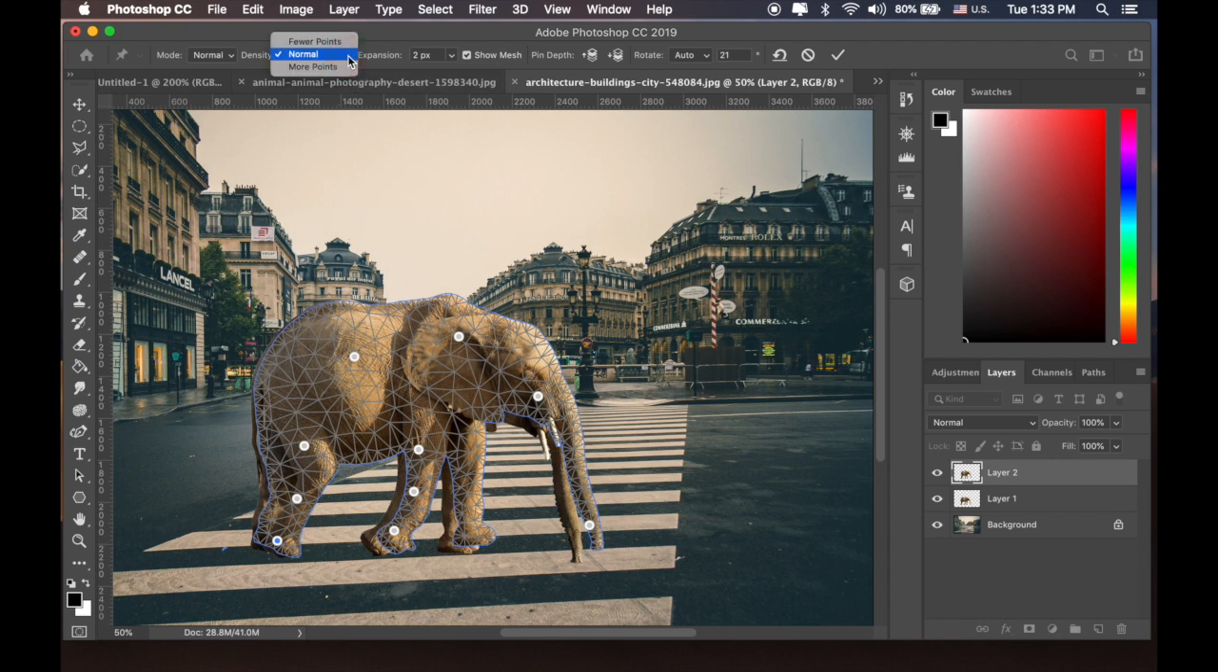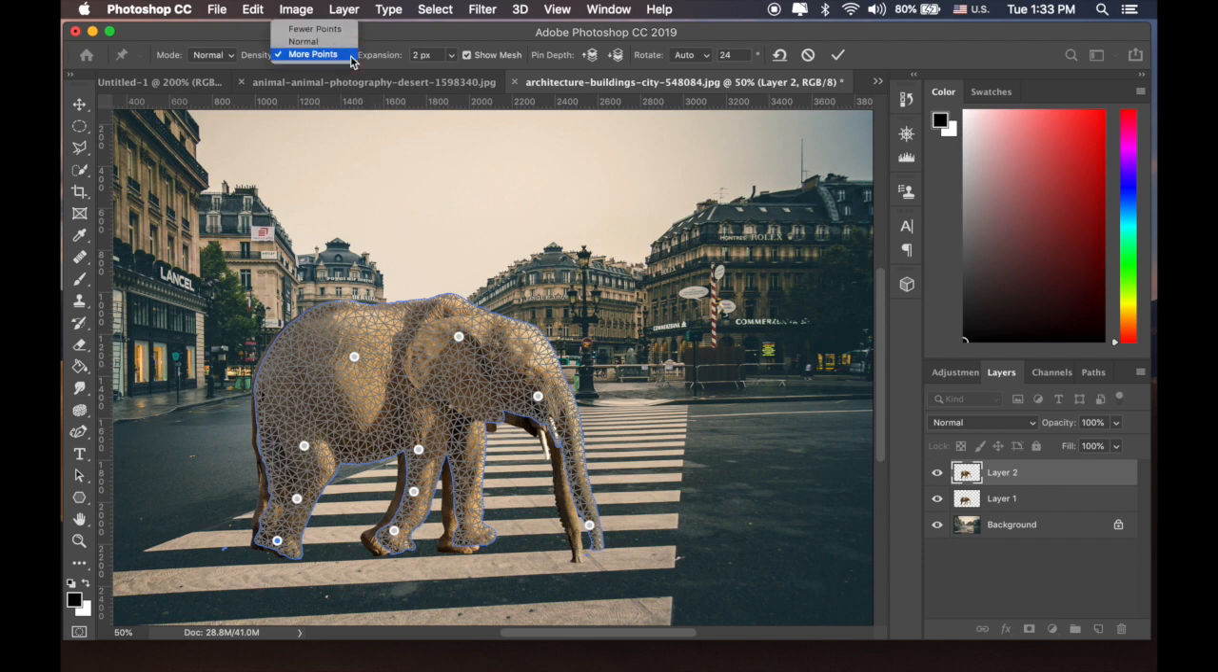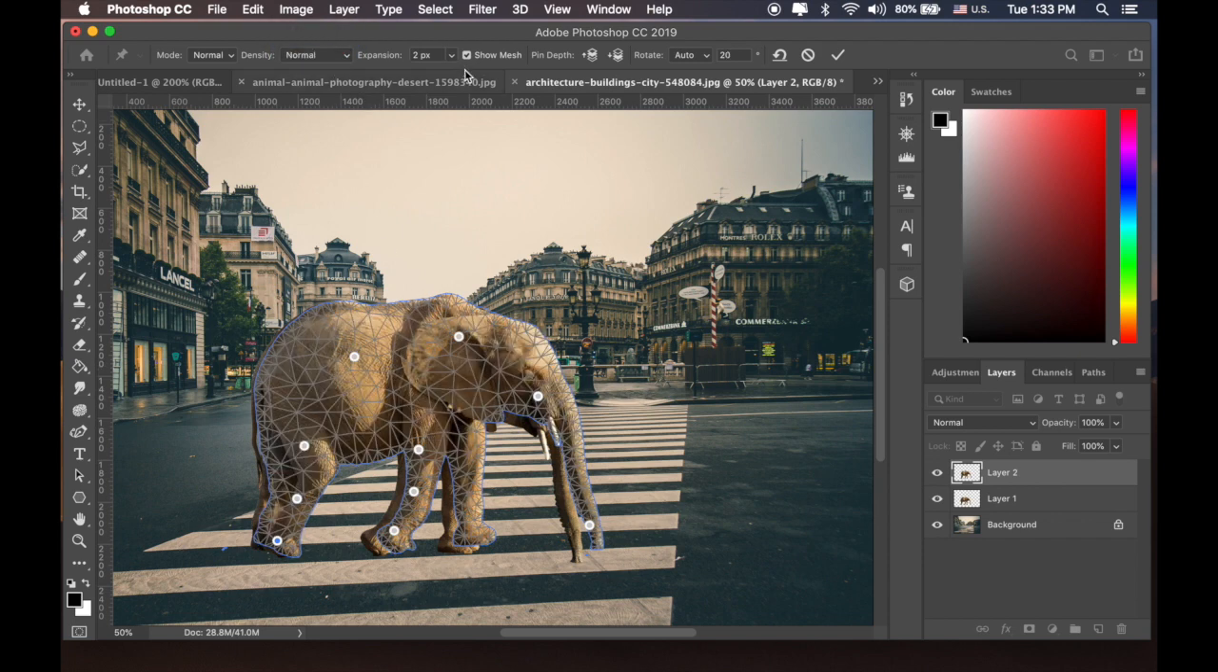Density right here, this is how close you can put your pins in together. So if we put fewer points, we see that mesh gets bigger, so these intersection points are more spread out, and these planes are a bit bigger. If we come into more points, we can see this mesh is going to get much more compact, and this will give us much more control, and this will allow us to place pins much closer together. Okay, but for this exercise, normal is fine.